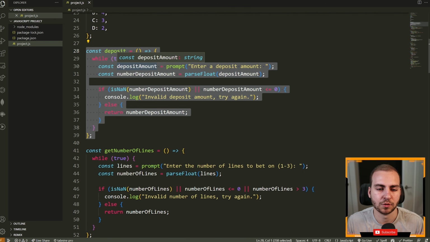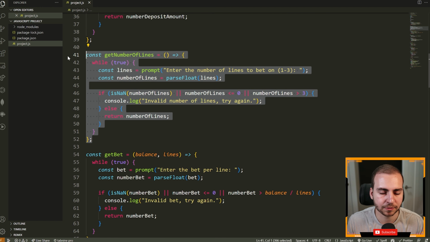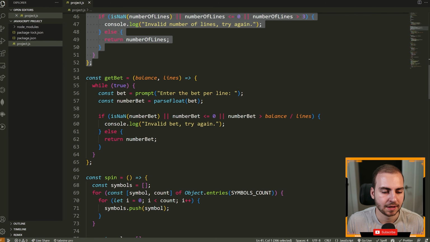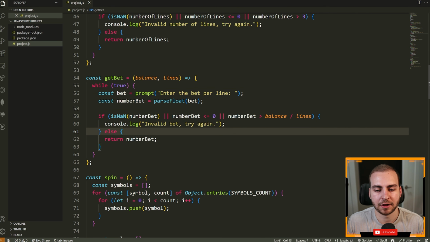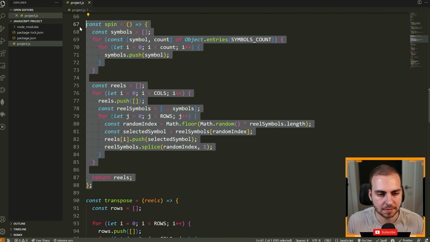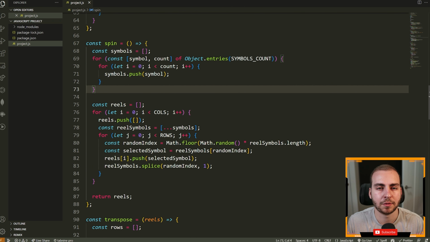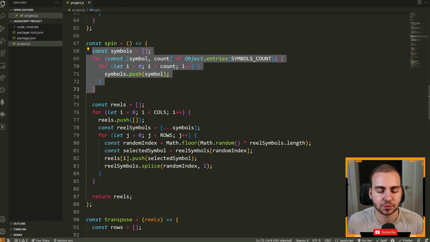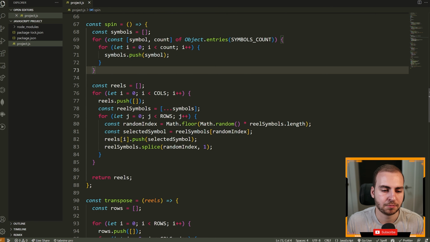Continue asking the user for a valid deposit. Get number of lines, the number of lines or rows in this case that the user wants to bet on. Get the bet, same thing. We're going to get a valid bet amount per line based on the balance that they have and the number of lines they are betting on. Next, we are going to spin the slot machine. To do this, we need to generate all of the possible symbols in each reel. We then need to randomly select them, put them on a reel, and that's what we've done.